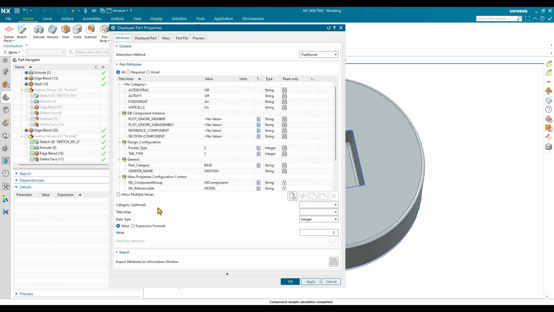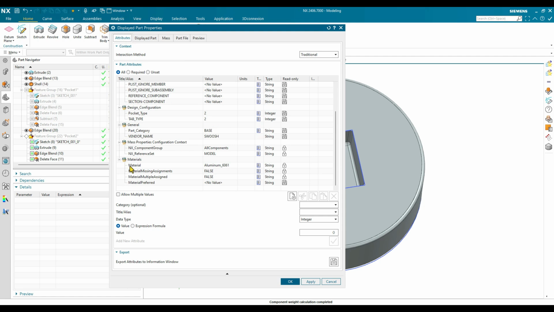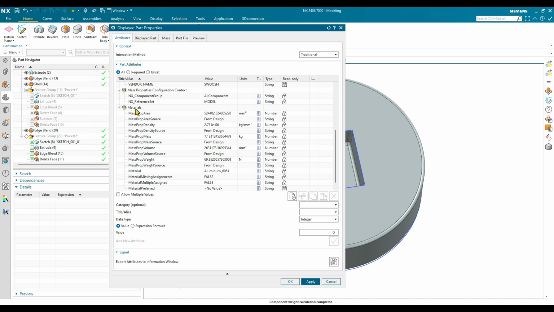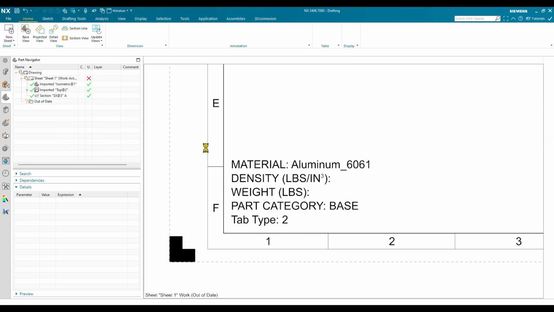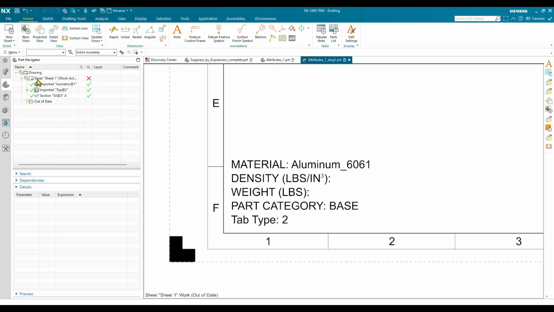Going into the Attributes tab, we can see our material information has not been updated yet because you do have to hit Apply here. And once you do hit Apply, you can see the mass properties are now being generated or recalculated for that part. Now we can select OK, and we can jump back into our attributes1 drawing file. We can go ahead and update that.